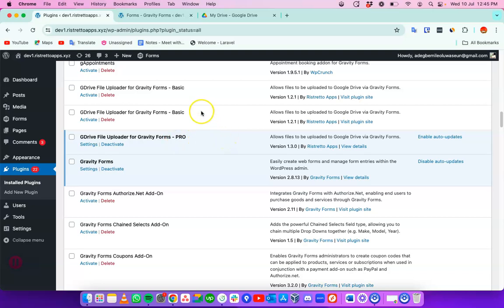So initially we had the basic version whereby new users register a form and upload a file, and the file gets sent to a default folder created by us. So it gets sent to a folder that cannot be edited.